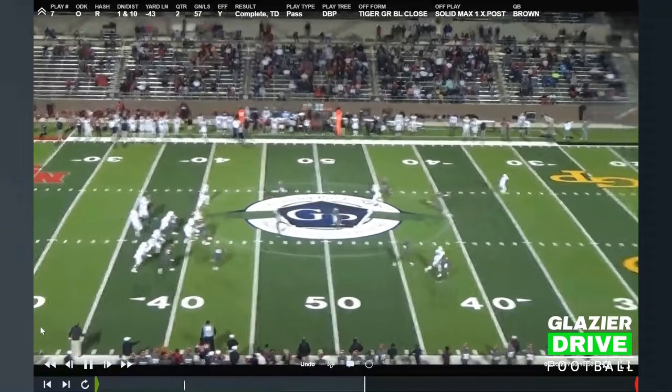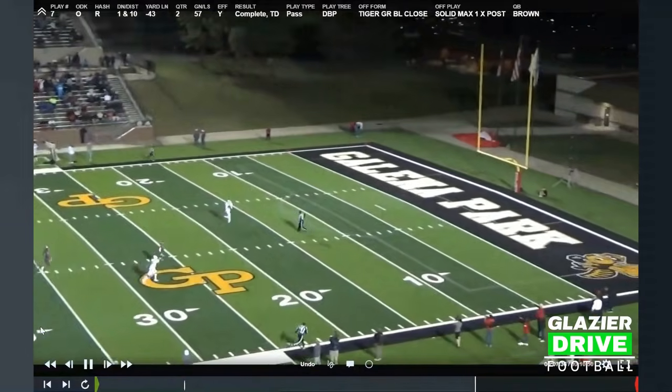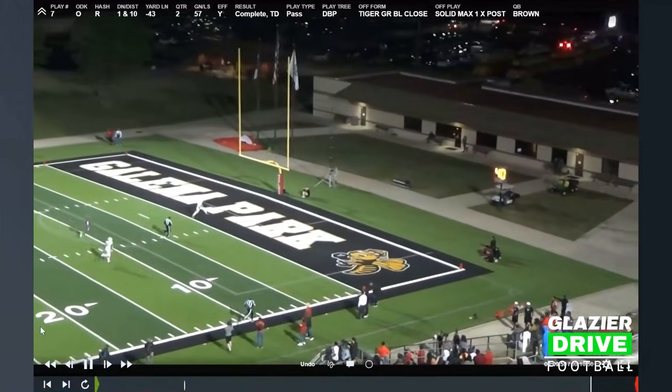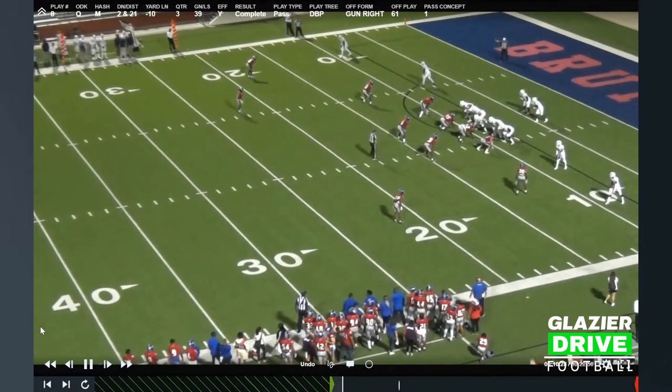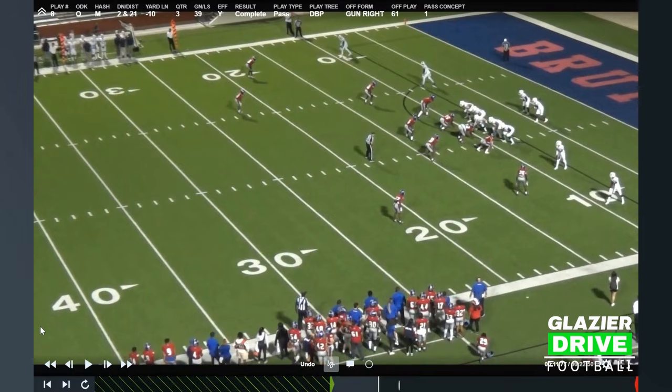And the guy didn't have anybody over the top of him, so he just takes it. And we get a touchdown out of it. So those things just happen. And it's an easy route. We throw it every day. We do it all the time.